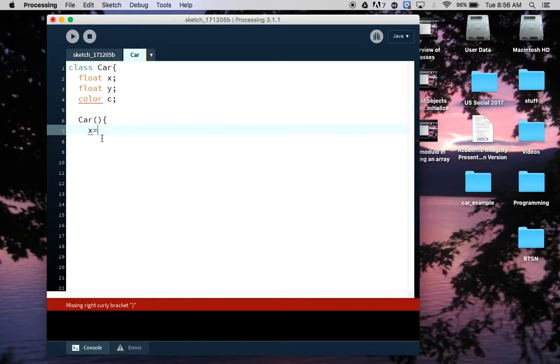So I'm going to start my X location over at 0 on the left side of the screen. So any car that's made from this class will start on the left side of the screen. The Y location I'll make random for now, just so all the cars won't be on top of one another. They'll be spread out along the y-axis.